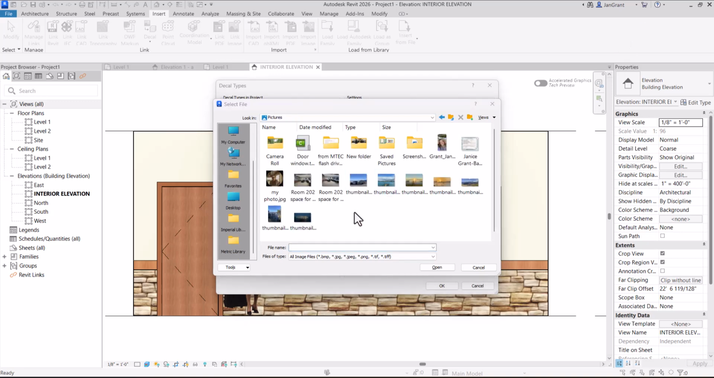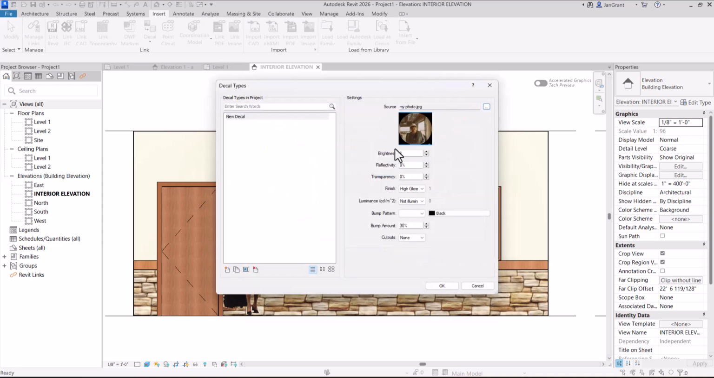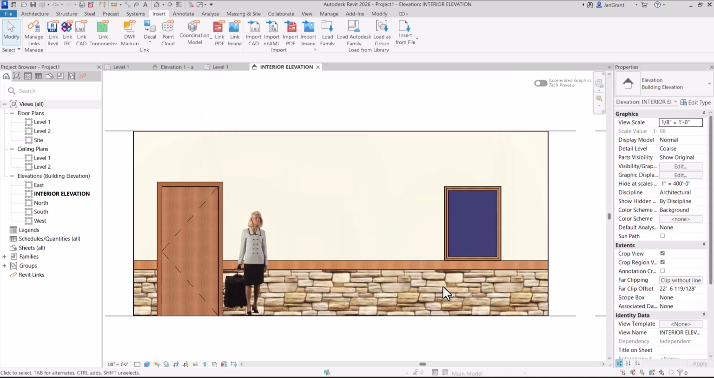So like I said, you're going to grab a photo of whatever you'd want to put up there. Maybe I'll get this one. I just want to see what it looks like. Double click on it. There's the image. Pick OK. You can see that there are a lot of settings you can change, but what we did was just create a new decal and then attach a JPEG to it.